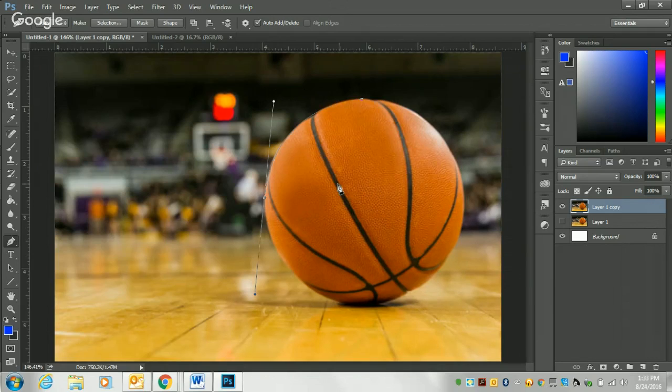Okay, so you see how you got that line there? Let's start over here. Let's go and unclick. Let's go and right click on here. We're going to start over. So we're going to go to delete path. So we're going to click the top of the basketball.